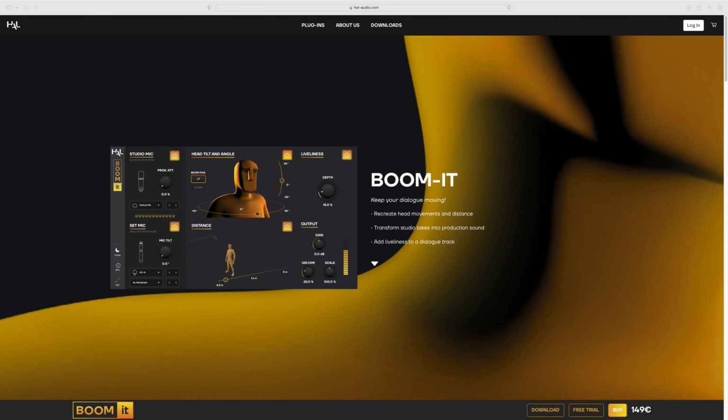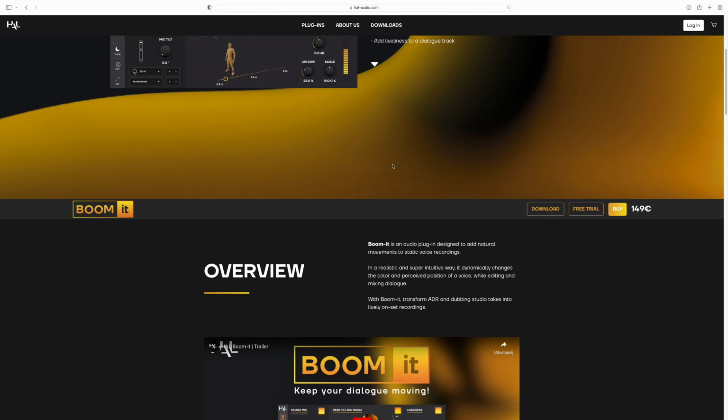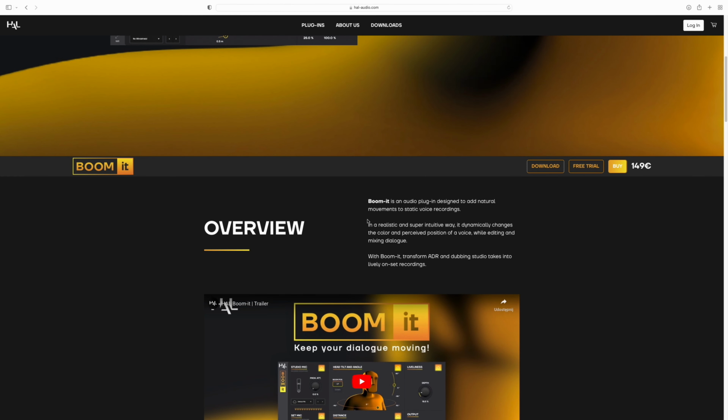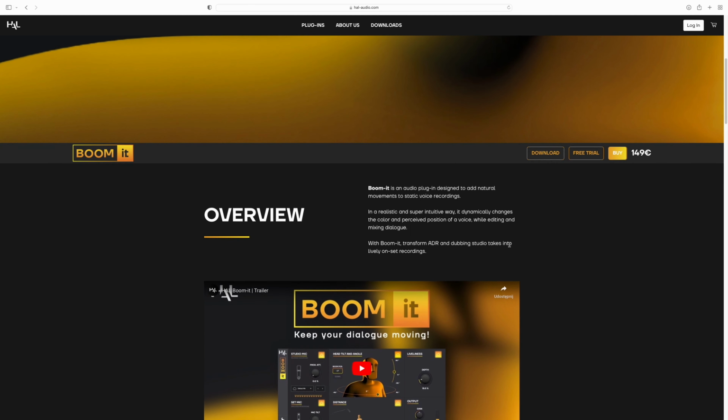Boomit is the only plugin from Hal-audio at the moment, but it's definitely one of its kind. Let's briefly go through what they write about it on their website. Boomit is an audio plugin designed to add natural movements to static voice recordings. In a realistic and super intuitive way, it dynamically changes the color and perceived position of a voice while editing and mixing dialogue.